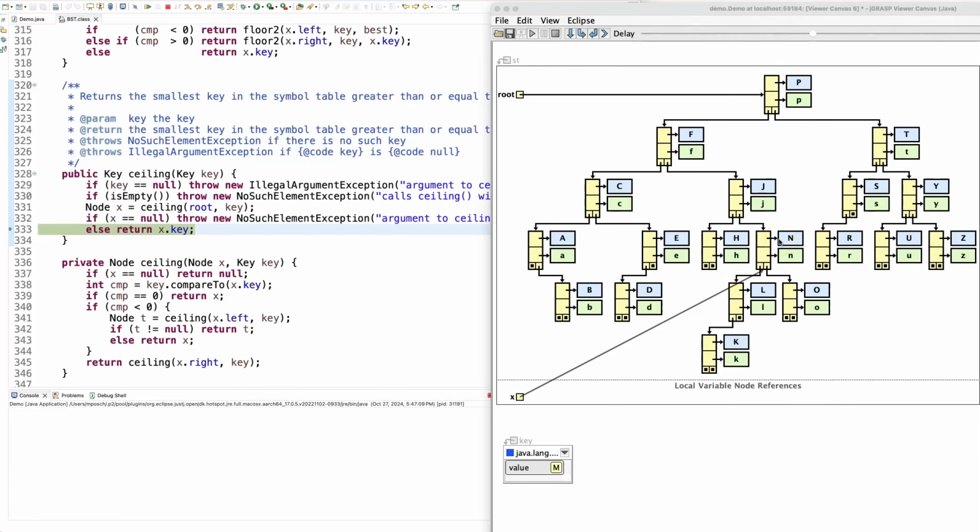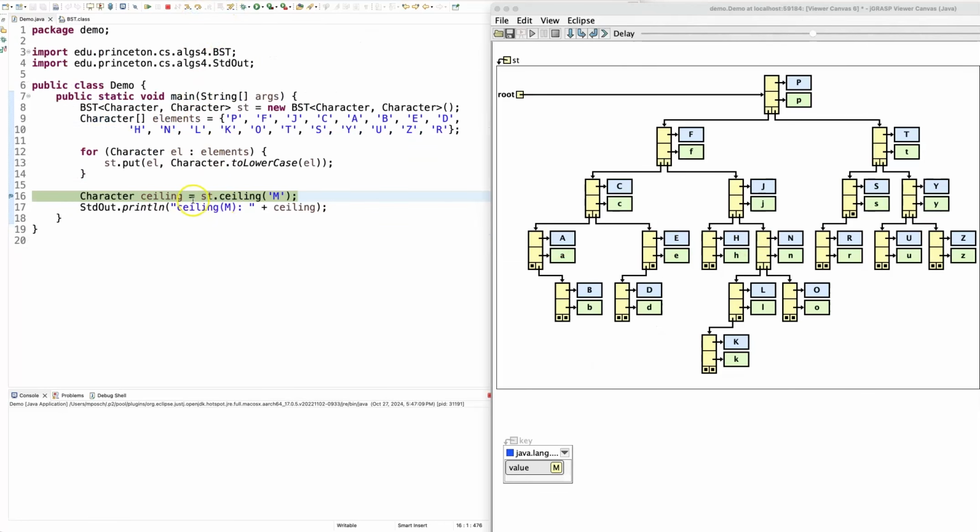So it says, well, n is the key that is the smallest key greater or equal to m. It's going to bring that back, and now at this point when it's going to be assigned to ceiling, and when we print it, it tells us ceiling of m. Now notice this is just a label. That's how we would call it in code. That's just a label, the ceiling of m. That is n. That is the smallest key greater or equal to m. Hope that helped.